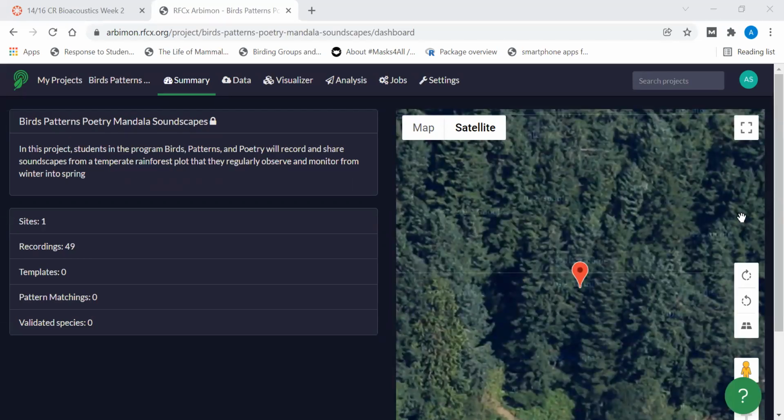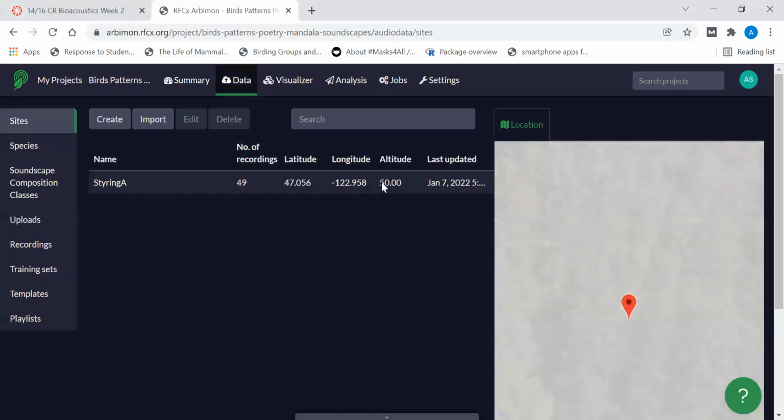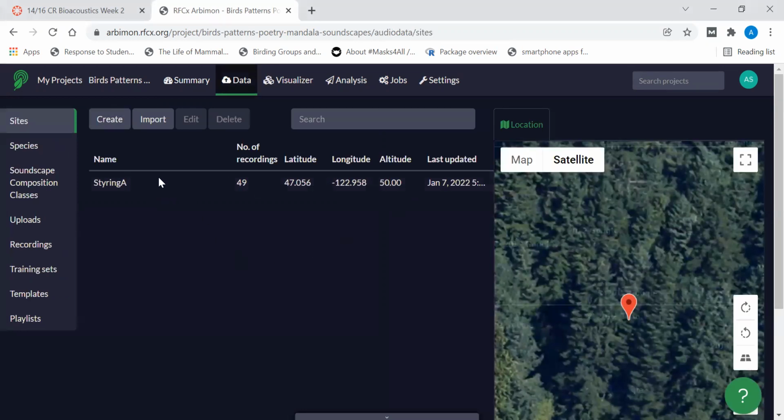So I'm going to go over some basics of taking information from snippets of sound in Arbimon. So here is a project. You start off from the project screen in Arbimon, and you then navigate to data. Depending on the project, you're going to have probably several sites that show up first. Then you have the option to look at species, soundscape composition, uploads, recordings, training sets, templates, and playlists. We're going to look at recordings.